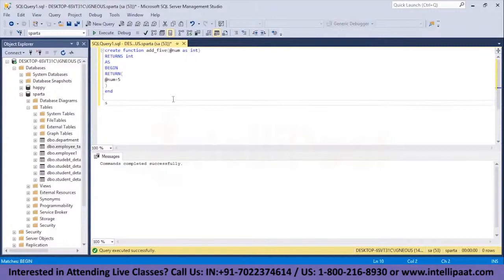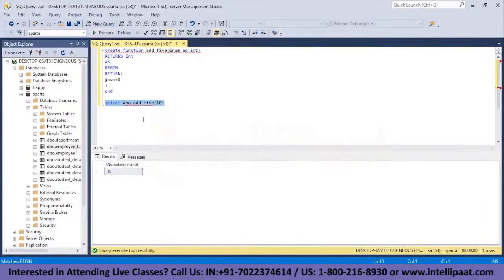Now let me go ahead and call this function. To call the function, I'll type select, and then I'll have to type dbo dot, and then give the function name, which is add 5. Now let's say I'll pass in the number 10. I'll select this and hit execute. Right, so we see that this function works properly. I've sent 10 and the result which we've got is 15. Similarly, let me send 100 as the parameter. Now I'll select and hit execute. The value which is returned is 105. So this is how we can create a scalar valued function.